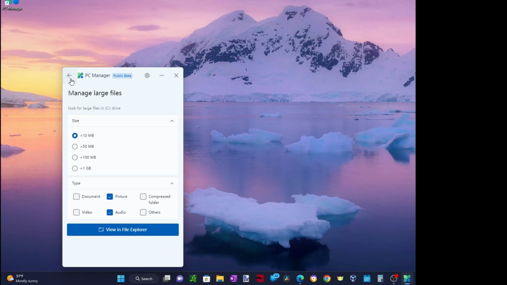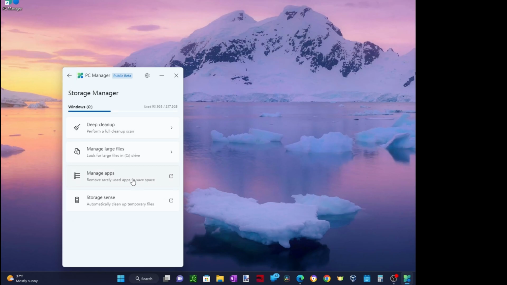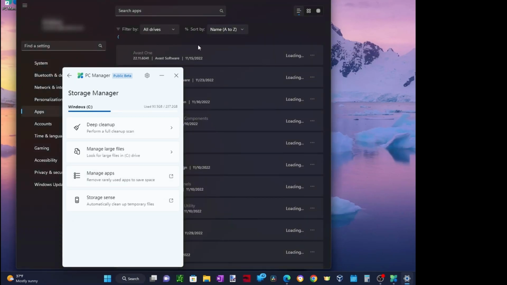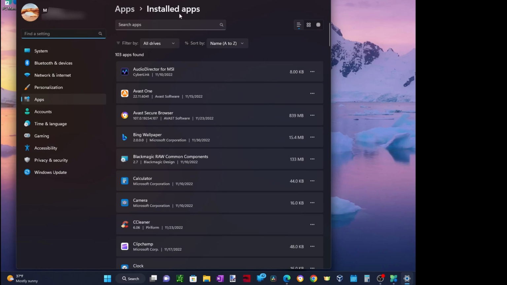And let's go back, click on manage apps, and that brings up the installed apps window, and from here you could uninstall any apps you do not want by clicking on the three dots to the right. If you click on it, you could select uninstall or modify.